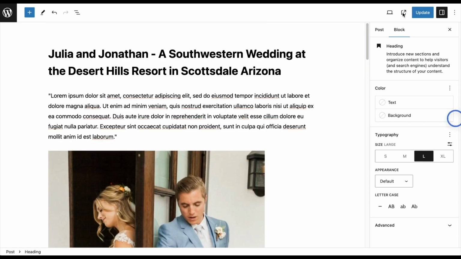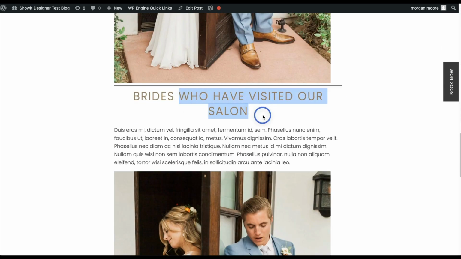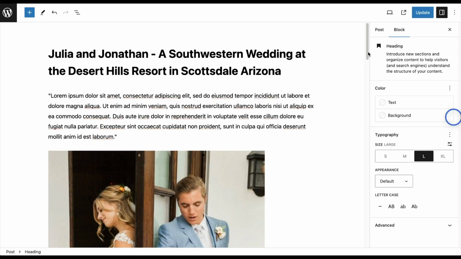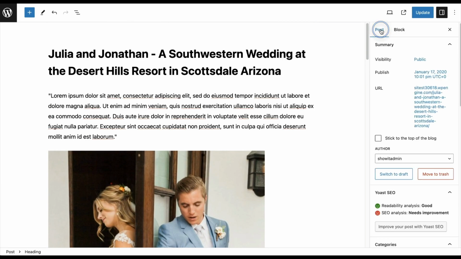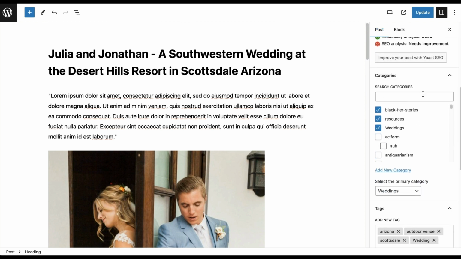You can preview that by going up to the very top here. You'll click there, and then I like to preview it in a new tab, and we can see our changes. So here is our second heading. Some things that you want to check on before you actually publish your post is click over to this post tab here. And then we want to go through and adjust our categories.